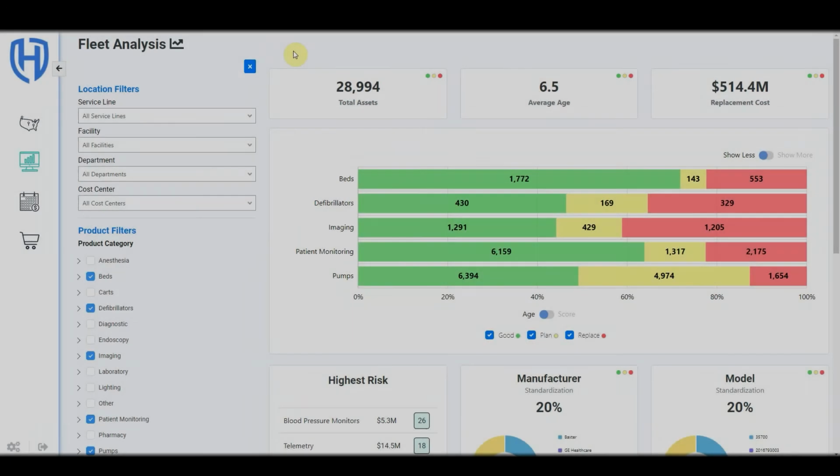On the Fleet Analytics page, you can select to view the capital assets that matter the most to you. If you need to see assets in a certain category or at a specific location, you choose those filters. Depending on your role in your company, you may not have visibility to particular filters. To select a product category, service line, facility, etc., simply click the drop-down menu and scroll through the options and click the one you would like to focus on.